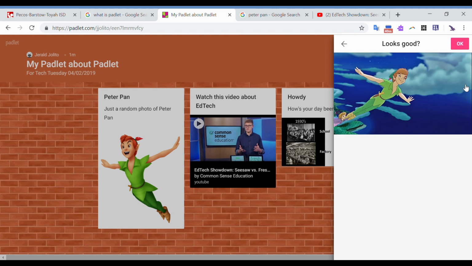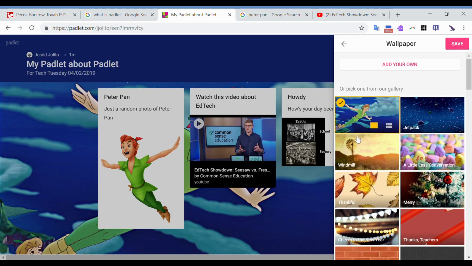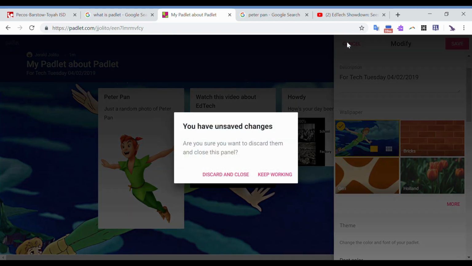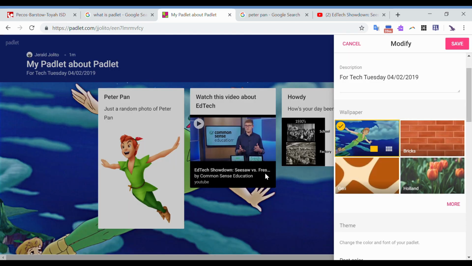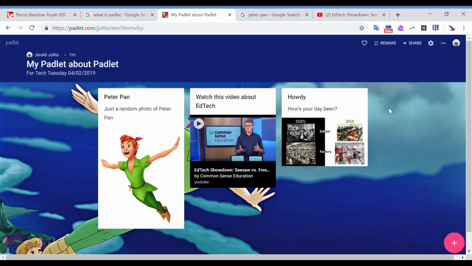And it might take a little while, but it's eventually going to pop up. This is what my picture looks like. Does it look good? I think it does, so I'm going to click on OK, and it becomes part of your wallpapers. And as you can see, it is now my wallpaper. Now remember, if I wanted to keep the changes that I made, I'm going to have to click on Save before I click on Close. There, it's now my background.